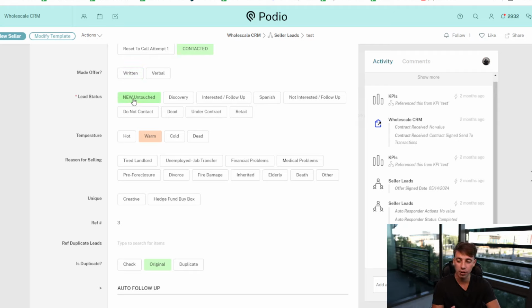Next, it's going to keep track of and organize each lead into the bucket that it needs to go in. What is the lead status? Is it a new lead? Is it interested? Is it not interested? Is it dead? It's going to organize every lead into the right category that it needs to sit in. Same thing with temperature. Is the lead hot, warm, cold, or dead?